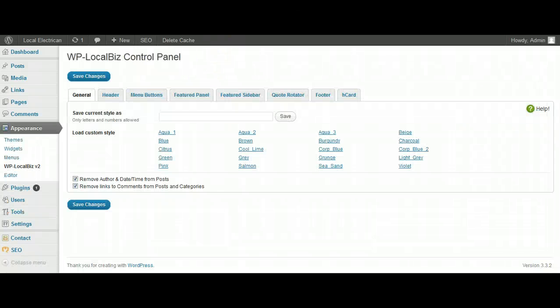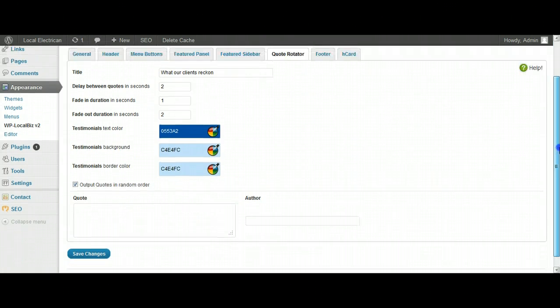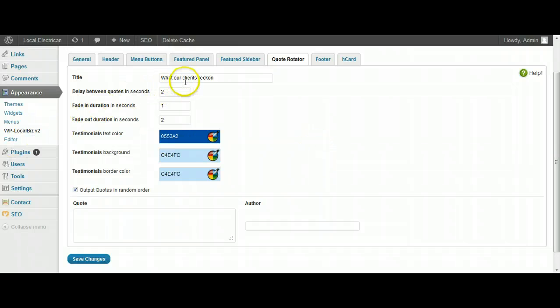Now we're going to go to our new site, and we've got our quote rotator. We open that up, and you can change the title, and we should change that actually. So we'll say what our clients say. You can change the delay between quotes. In this case, we should probably have 5. Fade duration, make it 2. Fade out, yeah, that's all fine.